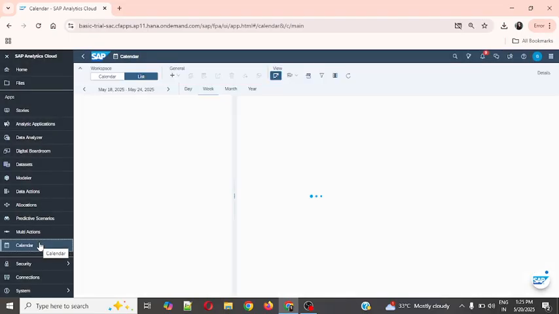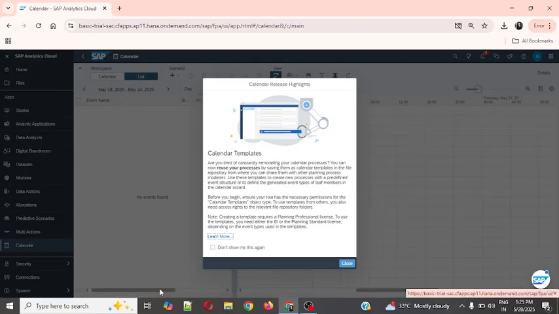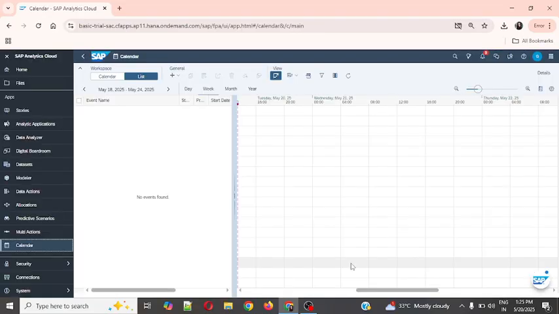Then we have calendar. This is also a very important feature in SAC. If you want to set an event, or set a task for some other person, if your boss wants you to do a specific task, then he can use this calendar feature. He can assign a task to you, and you can see whatever task your boss has assigned you in this notification. So that's what calendar is used for.